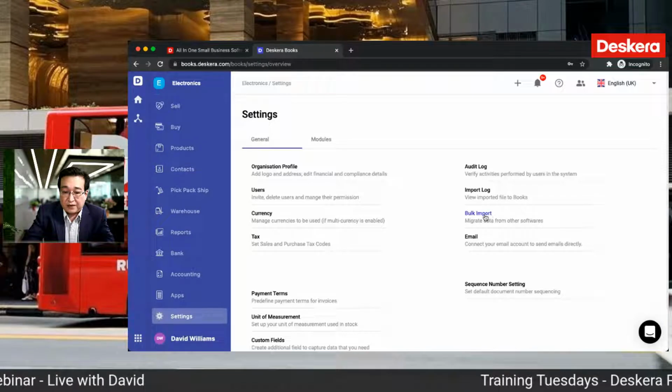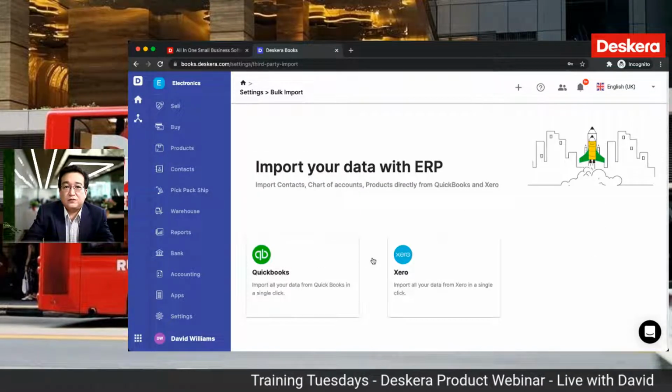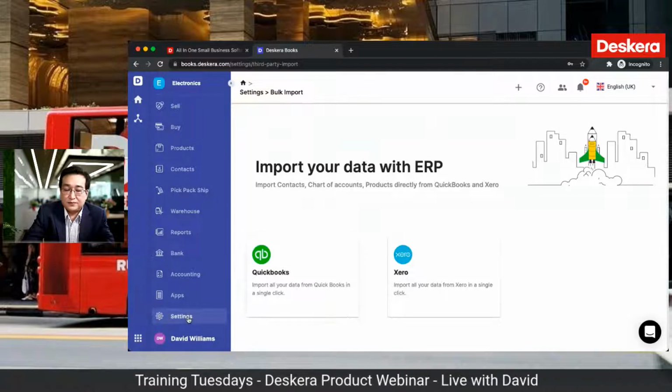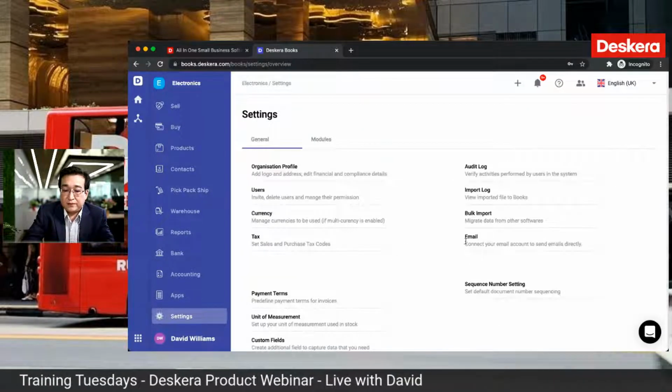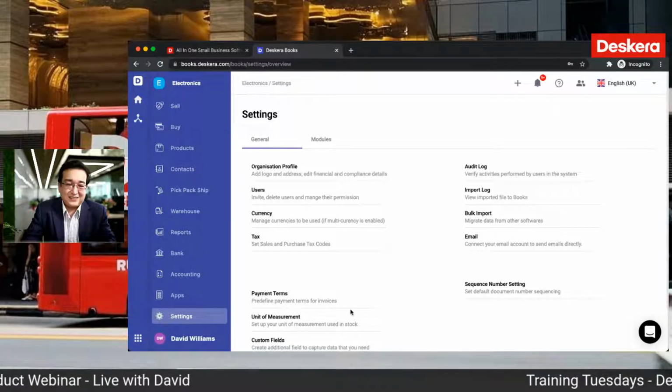We, of course, have our bulk import. This is if you want to import using QuickBooks or Xero. So you connect through this. We just did our email connection, and we did our sequence number earlier on today. All right.